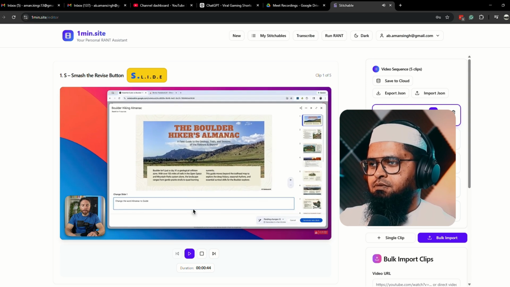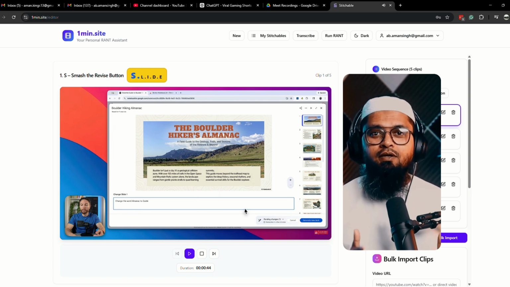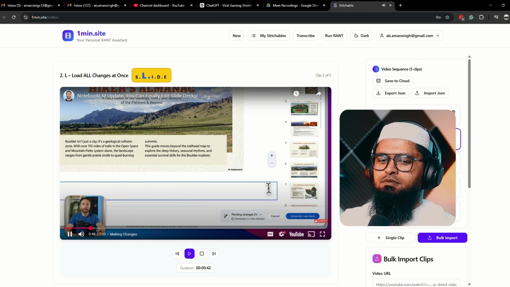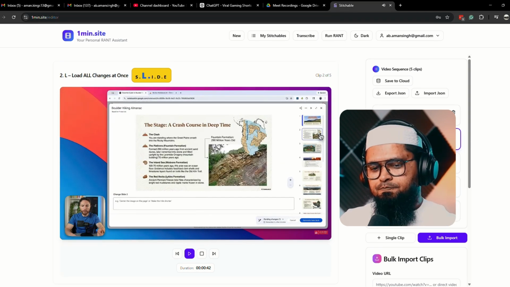And one thing to note about this is that you have to tell it all the changes you want to make. If you don't load your changes the right way, you're doubling your editing time. New deck, it's going to save you a lot of time. So let's go ahead and look at the next slide, see if there's anything I want to change here.